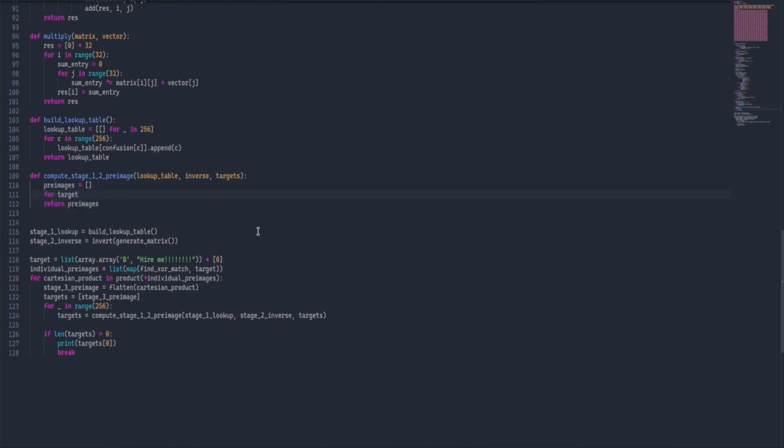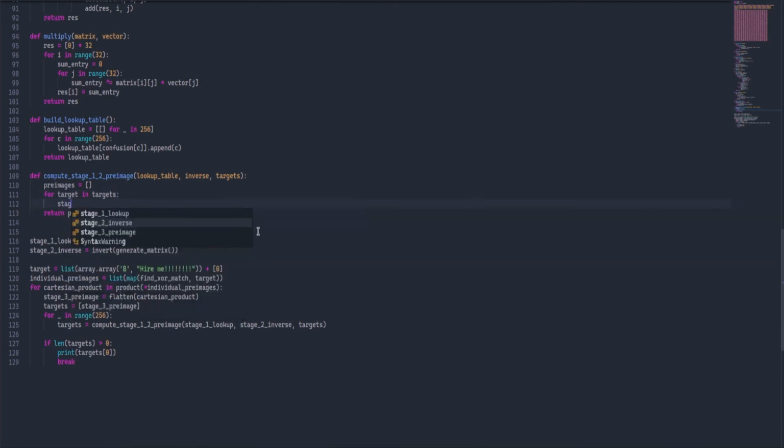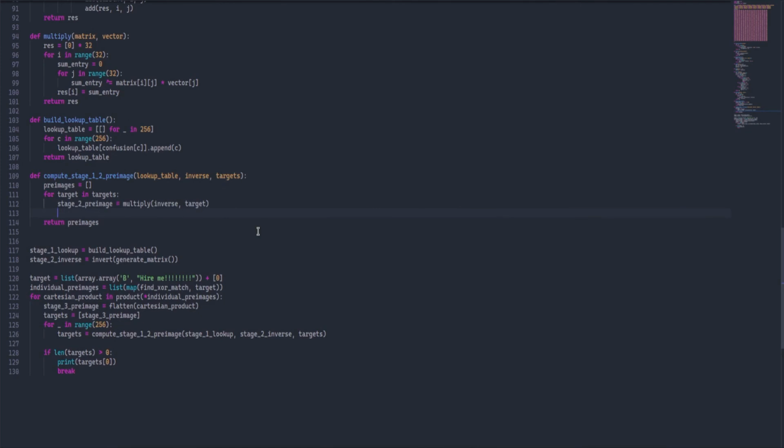So we need to compute the pre-image of each target. So we're going to for loop through each of the targets and compute its stage 2 pre-image, which, if you recall, we get by multiplying our inverse matrix with our target vector. Then with this stage 2 pre-image, we need to compute the stage 1 pre-image, which we'll write in Cartesian product form. So we'll write it as stage 1 Cartesian product, because this isn't the final pre-image, but the Cartesian product representation of it that will later transform into a pre-image.